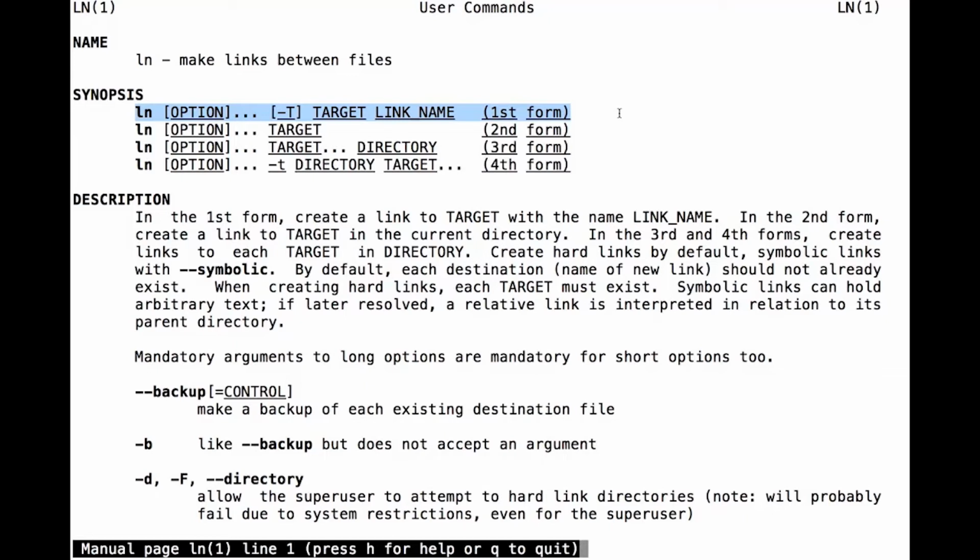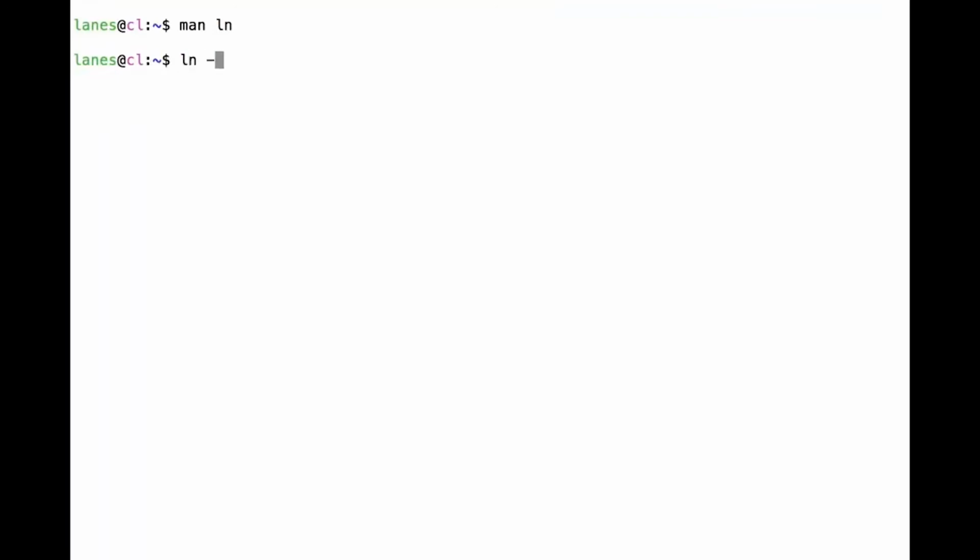In its first form, ln takes two mandatory arguments. The first argument is the path to a file that already exists. The second argument is the path where you want the new symbolic link created. In the above invocation of ln, I created a new symbolic link called abc that points to the license file in the kenlm directory.